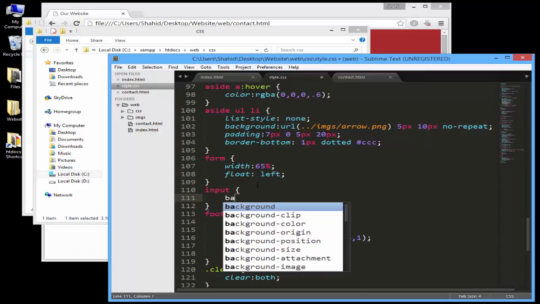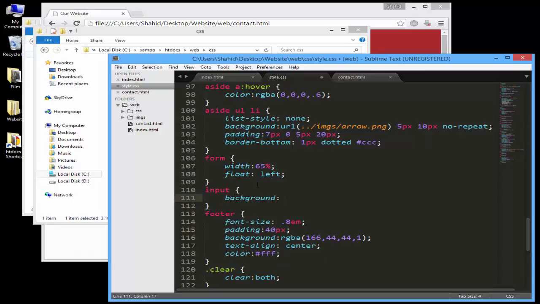Now we need to style our inputs. Input, and background is going to be RGBA 0, 0, 0, 0 as well, because we do not want it to show. Okay, so important. What this important does is that it will keep this background to this value no matter how many times we go ahead and define it below this.